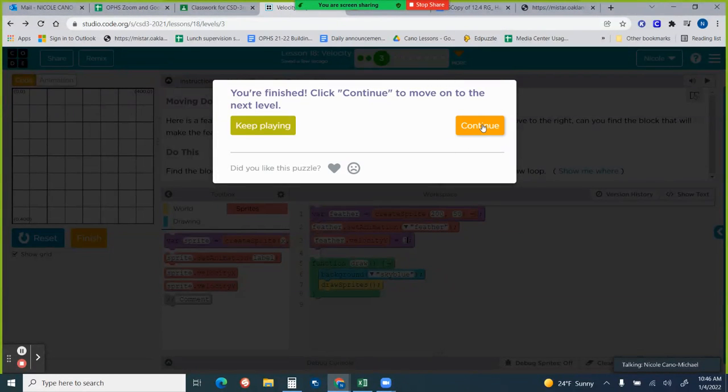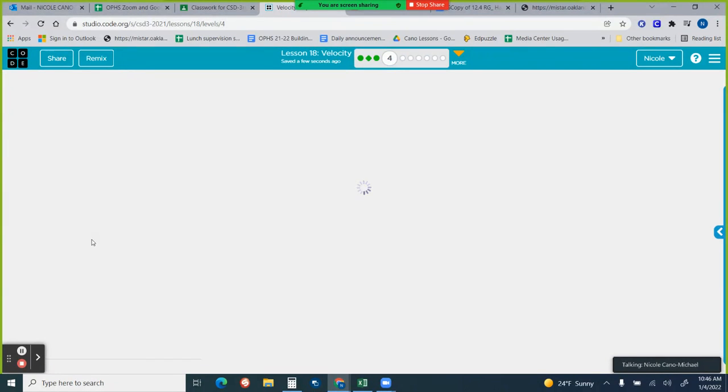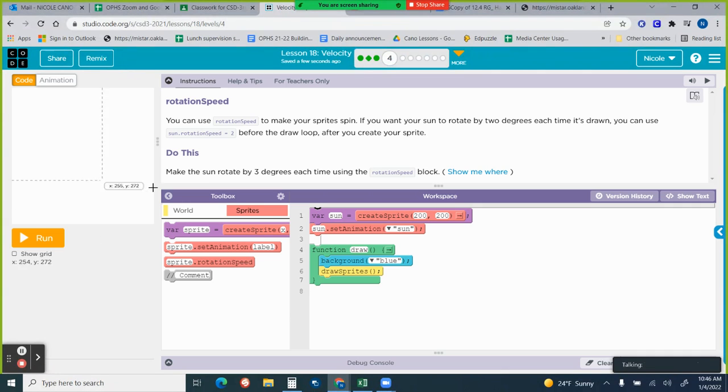So go ahead and hit finish. And as always, please do make sure that you hit finish or continue or next, whatever that orange button is, when you are done with the bubble, because otherwise it doesn't get sent to the teacher side of things. All right, so now we're going to take a look at rotation speeds.